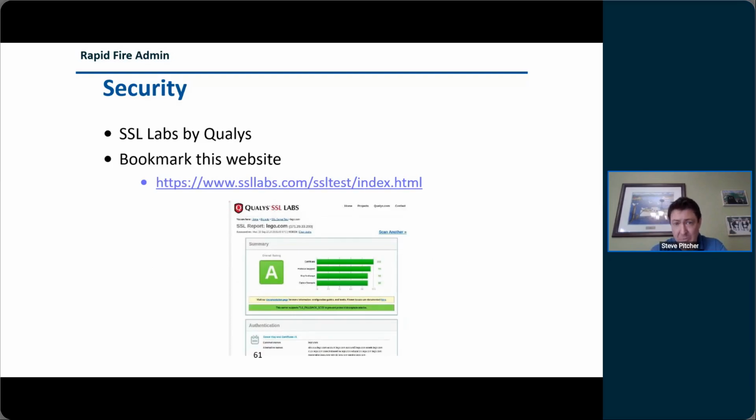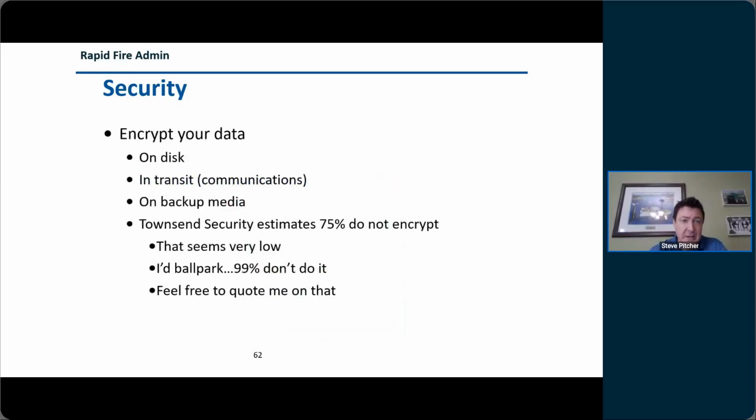This is a nice little website, SSL Labs, Qualys. If you have publicly facing IBM Apache servers or any type of web server, I don't care what it is, use this. Test your certificate strength.